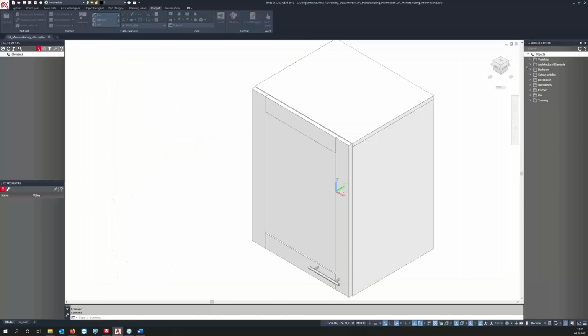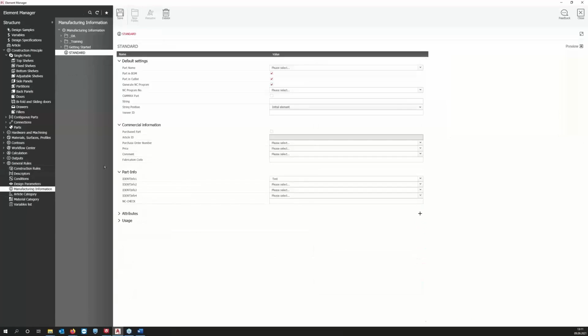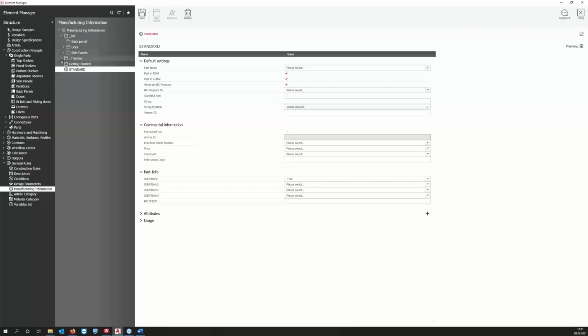So I'm going to close the part list first of all, and then I'm going to switch to the main data and here to the element manager. Because now what I have to do is create this new manufacturing information. Okay, to general rules, manufacturing information. Here I already have created a small folder structure. So these are the folders that we are going to need for the Online Academy. And all our manufacturing information will be created out of the standard principle.